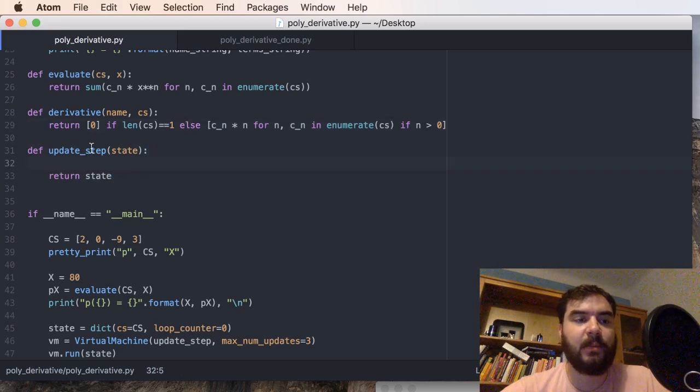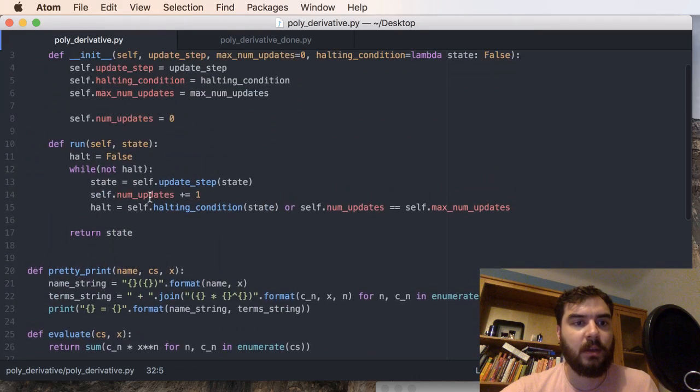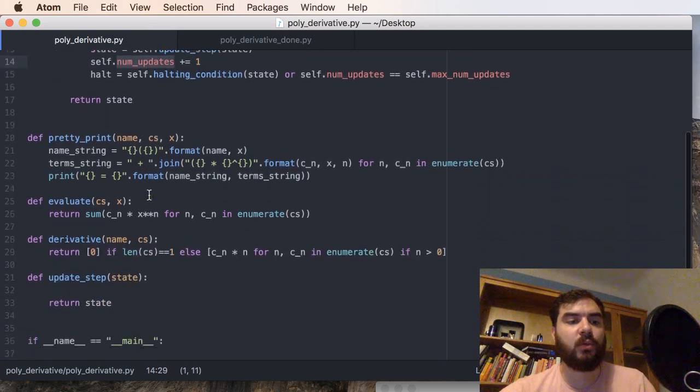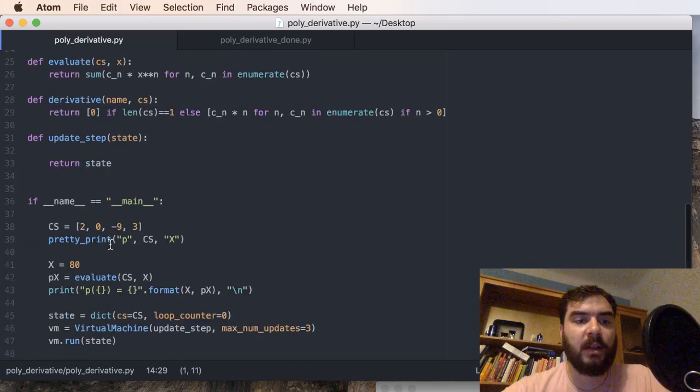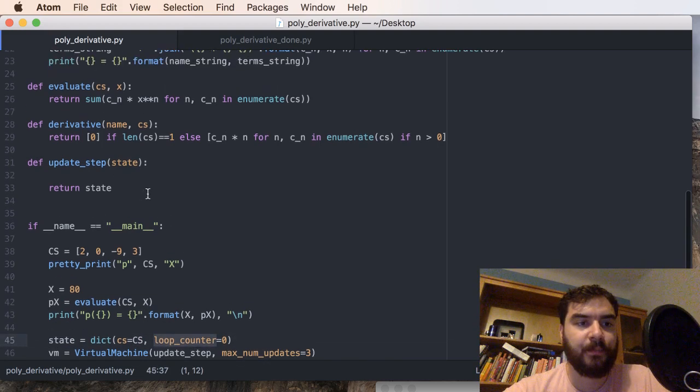So now finally the update step for our machine is just really a wrapper for that. And we are going to introduce the same num updates counter to give it a name. Like the second derivative, for example, will be p prime prime. You usually use a prime to say this is the second derivative. So I want to keep track actually of how many derivatives I already took, and that's why I pass in the state not just the coefficient list but also this loop counter, and this is what I'm going to update at each operation. So here the state is passed.